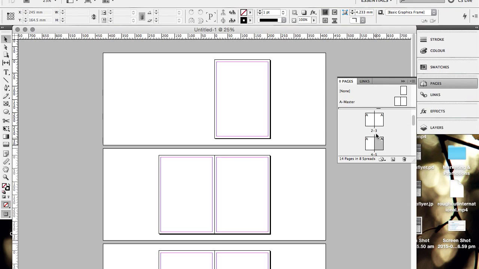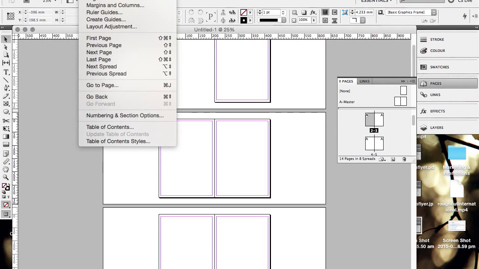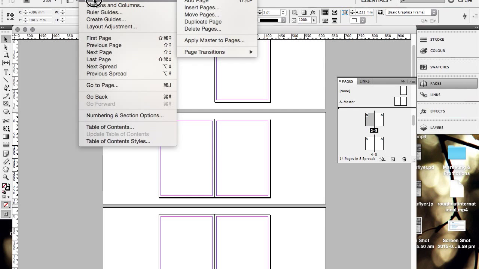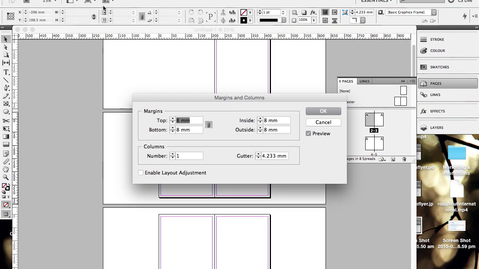So if I double click on page 2, that's selected, and I go up to layout. You can add a page, insert a page, move a page to a different place if you like. But what we're going to click on is margins and columns. Now I've selected page 2, as you can see in the pages palette here.